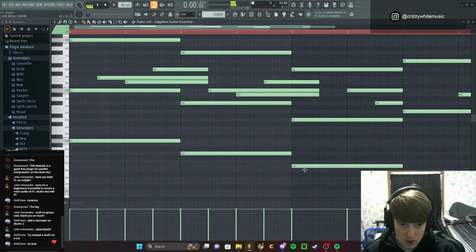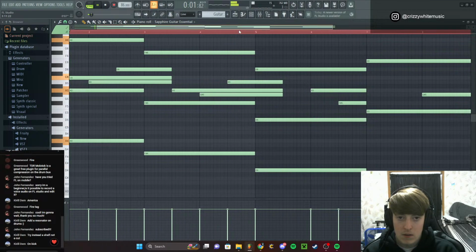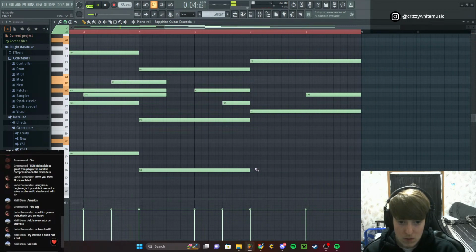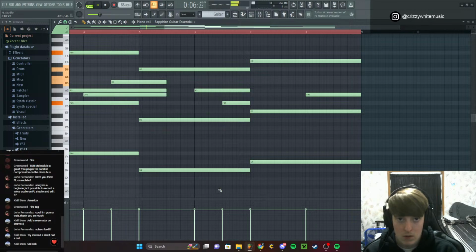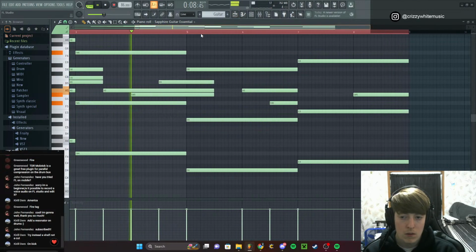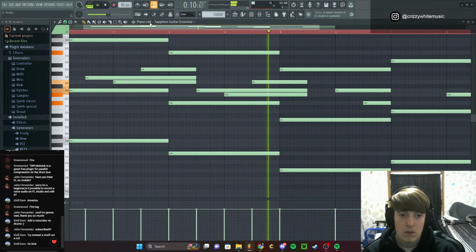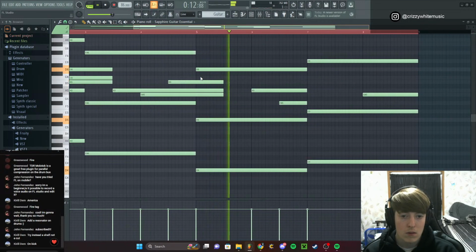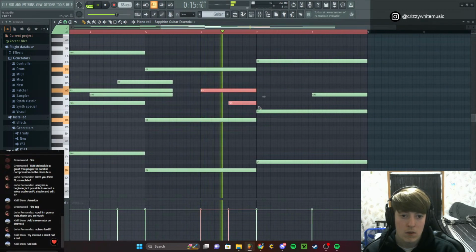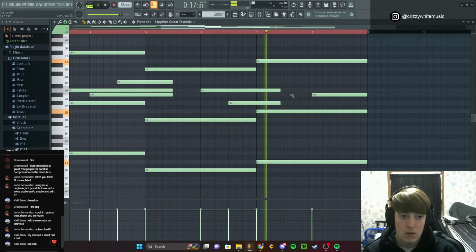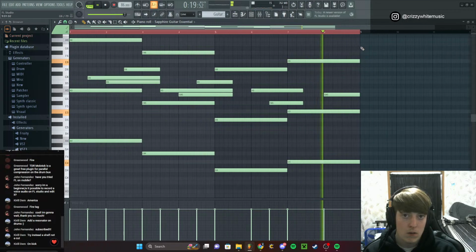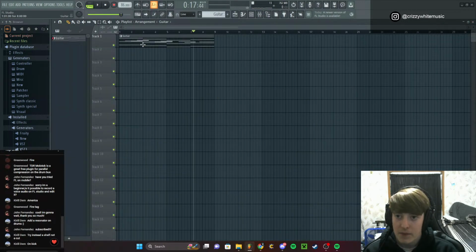Sharp, D. Okay, something like that. Let's try that out.